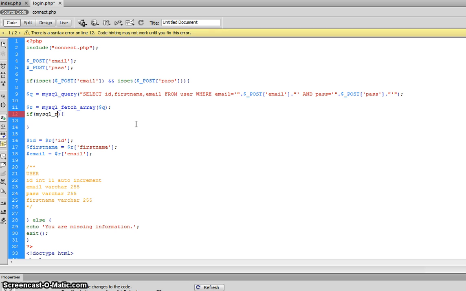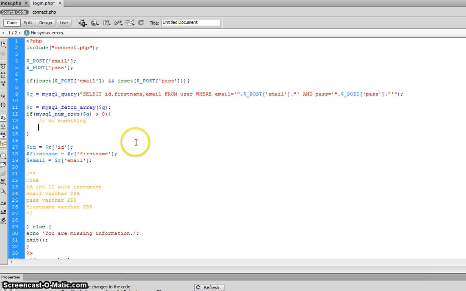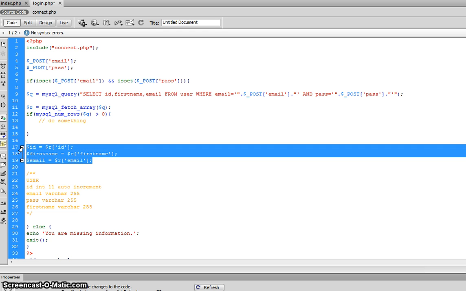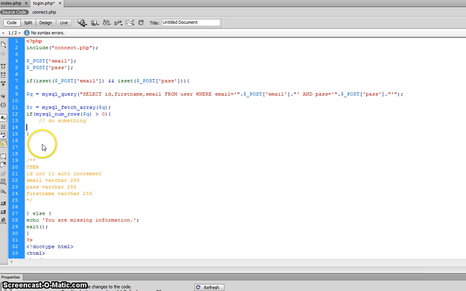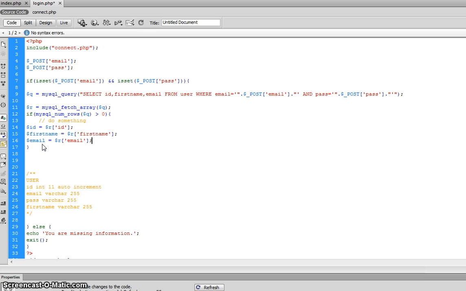So what we're going to do here is if mysql_num_rows q is greater than 0, because we want to check to see if there's a value that's greater than 0. And if there is, we want to do something. What we want to do if it's greater than 0 is actually get those queried results.